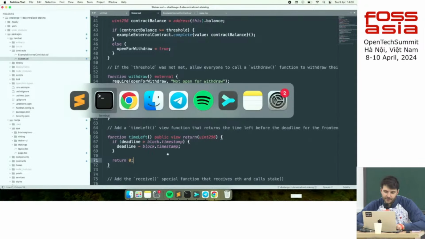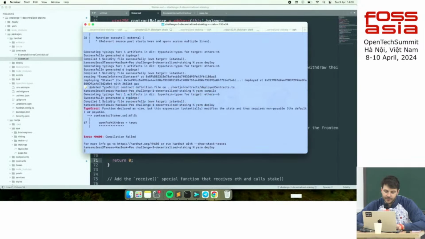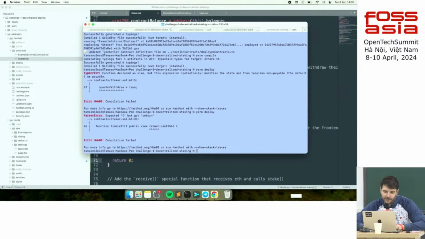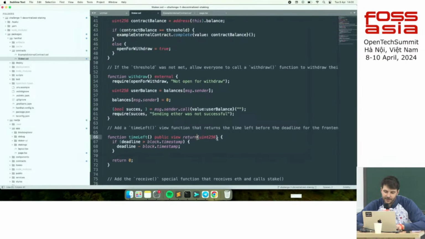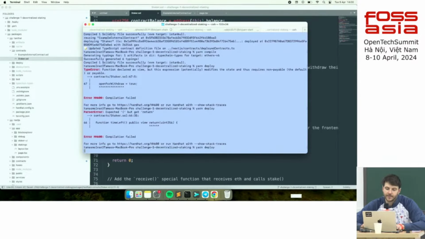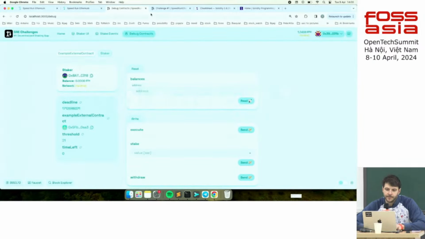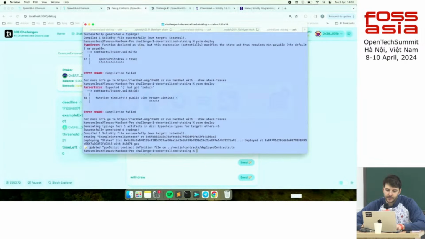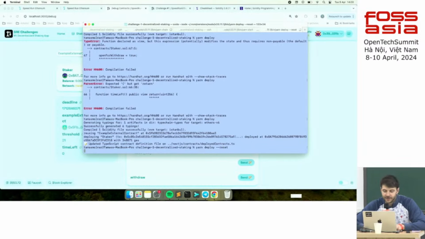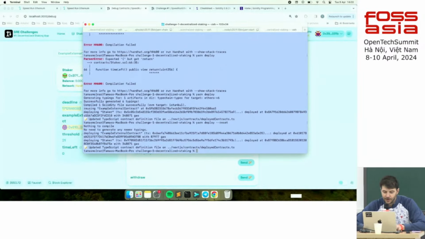I think it's always a good thing to test. Sorry, it's not return, it returns a uint. To test what we have. Another way to deploy is with the --reset flag that will just completely create new contracts, and you can start from scratch.